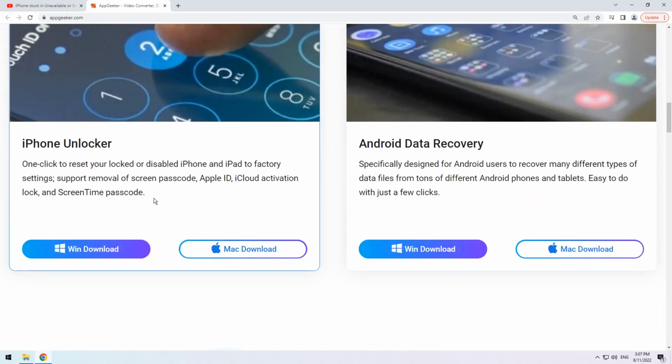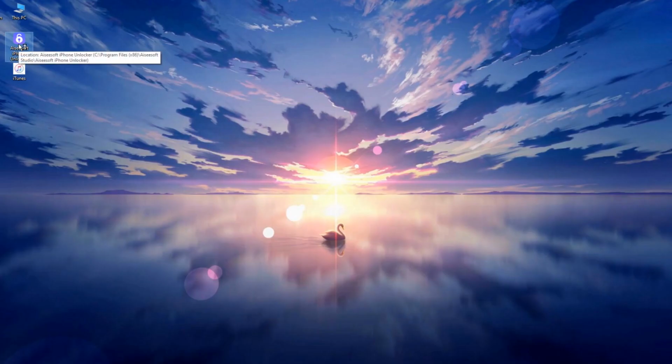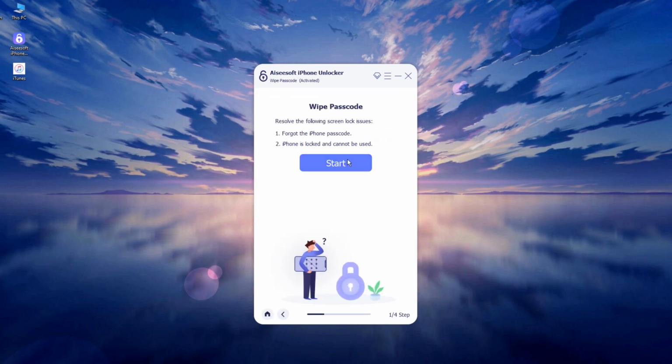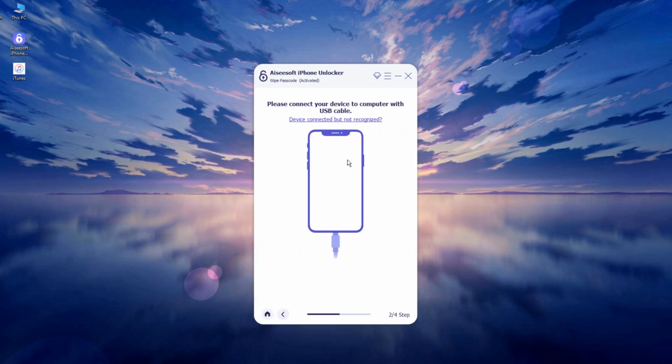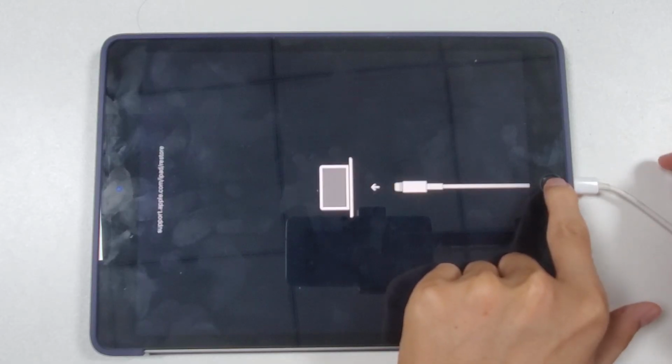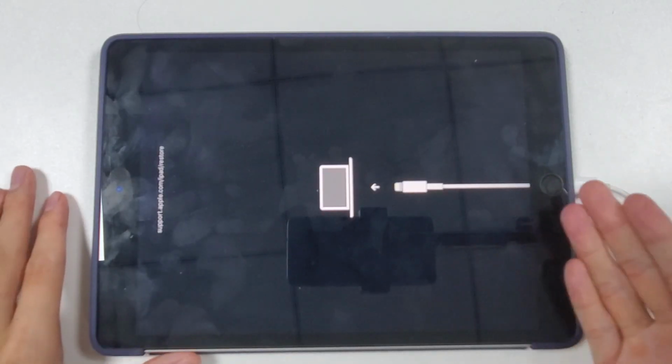Download, install and launch iPhone Unlocker. Once launched the program, hit the Wipe Passcode pane on the interface, then click the Start button to kickstart the process. The next step is to connect your iPad to the computer with iPhone Unlocker. If the tool can't detect your device automatically, you need to place it into recovery mode.